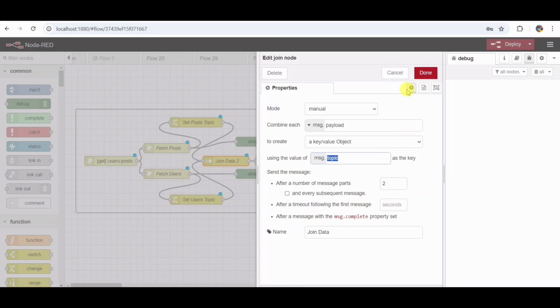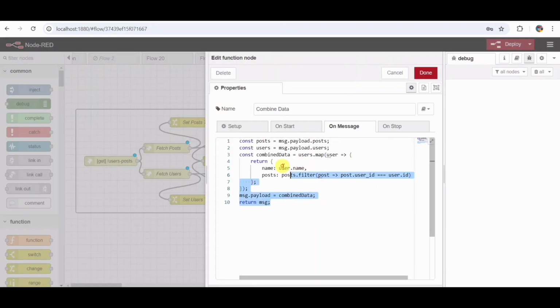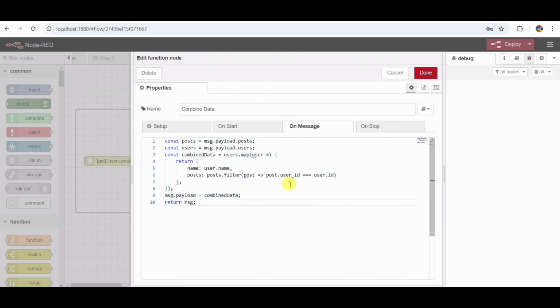Function node. The combine data node is a function node where we write custom JavaScript code to merge the posts and users data. Here's a quick overview of the code. This script filters the posts for each user and combines them into a single object. Each user object now contains an array of their respective posts.